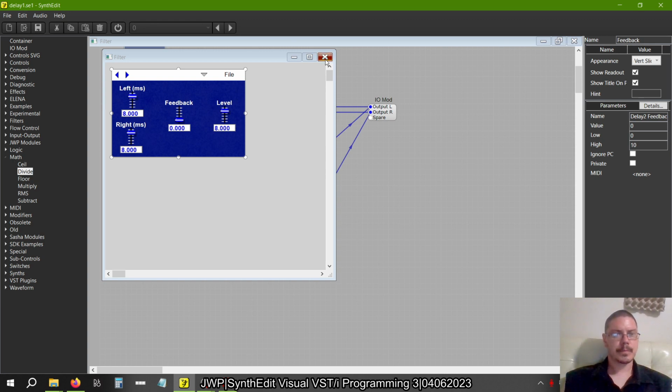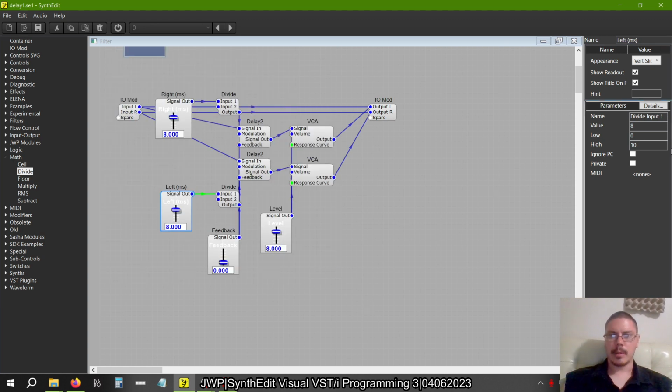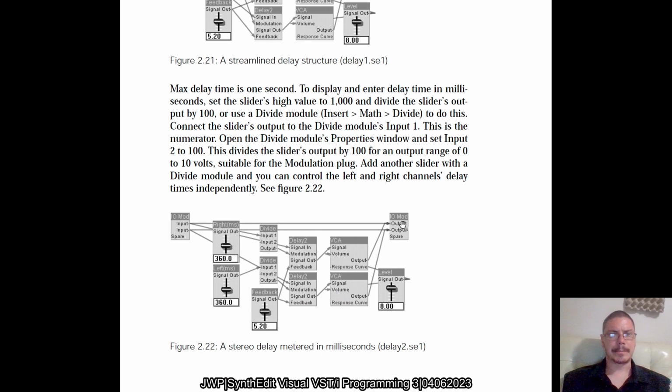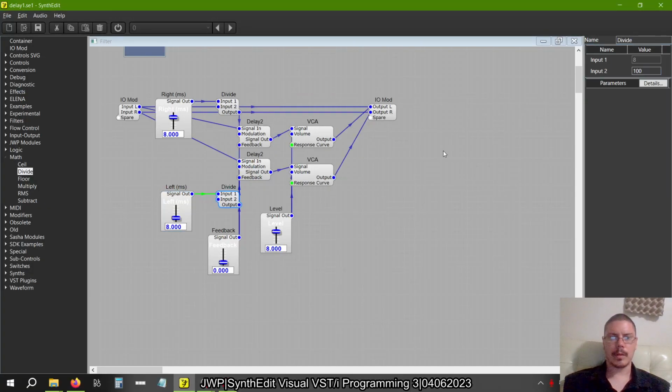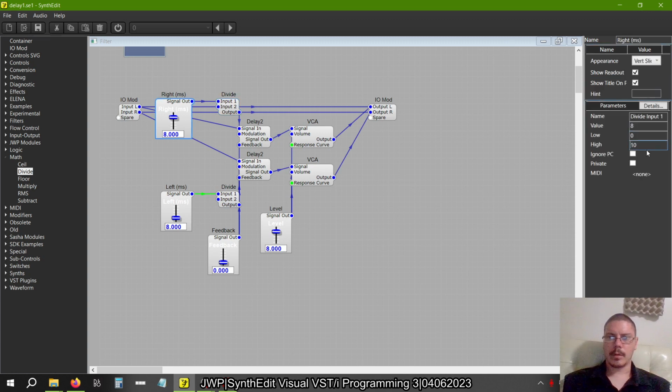Okay. These also have to reach up to 1000, right? Well, these say 360. Okay. Max delay time is 1 second. To display, enter time in milliseconds, set the slider's Y value to 1000, and divide the slider's output by 100. Okay, so I did that a little backwards here. No, that's right, that's 1000. These are to be set to 1000.